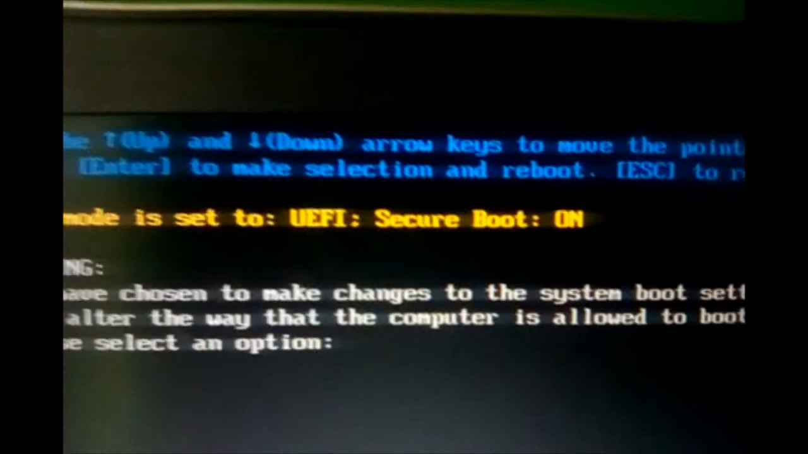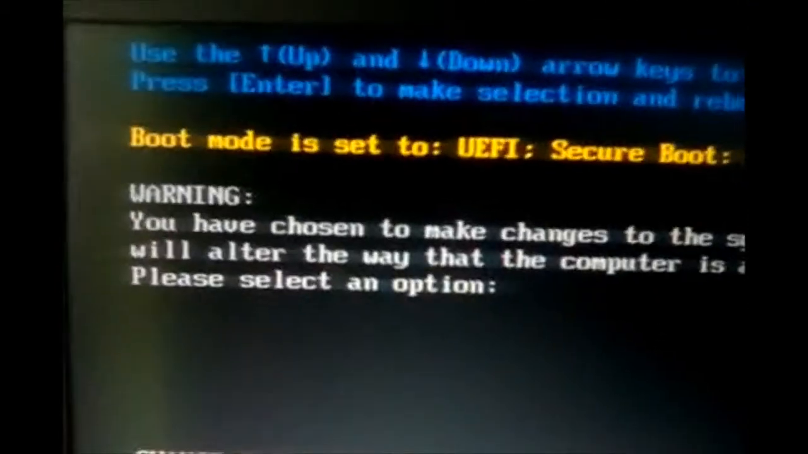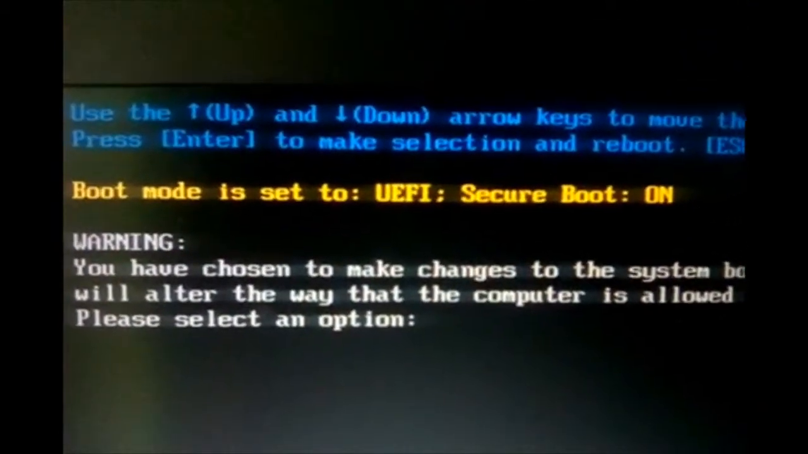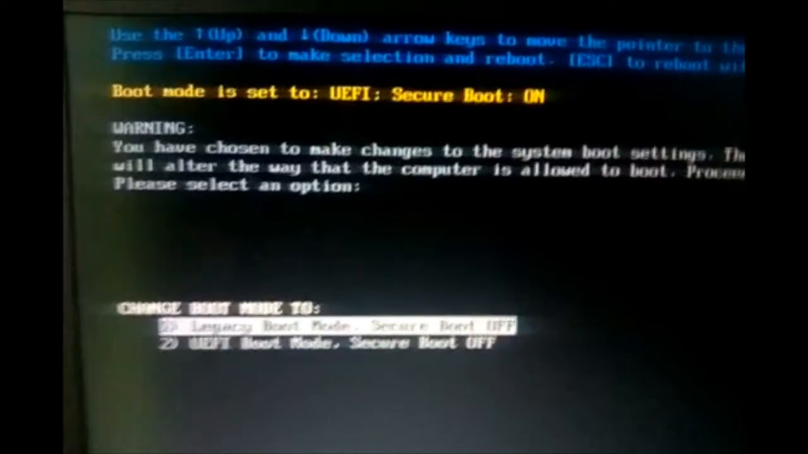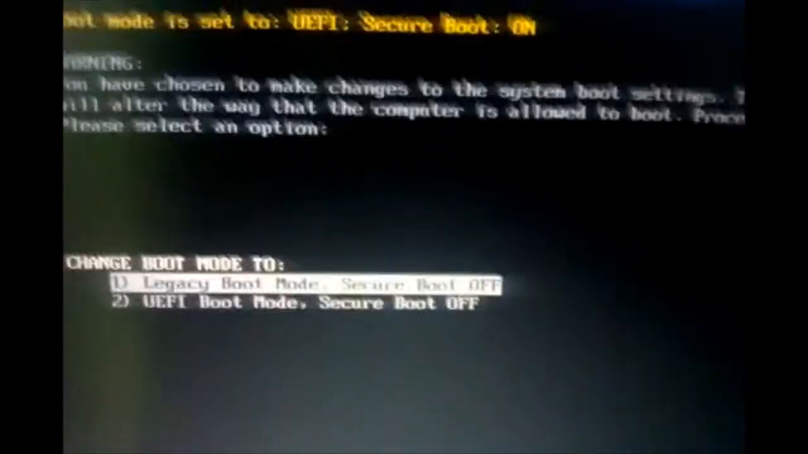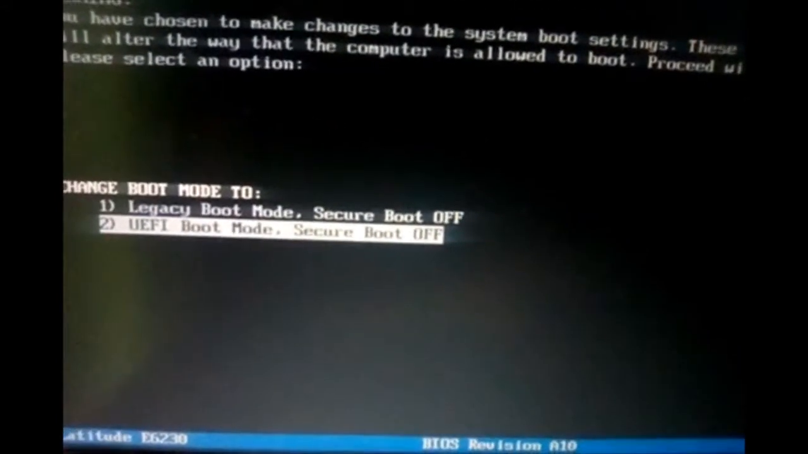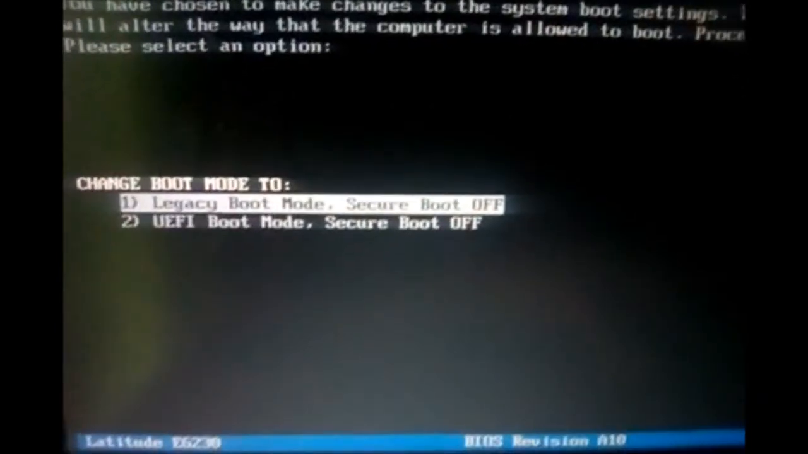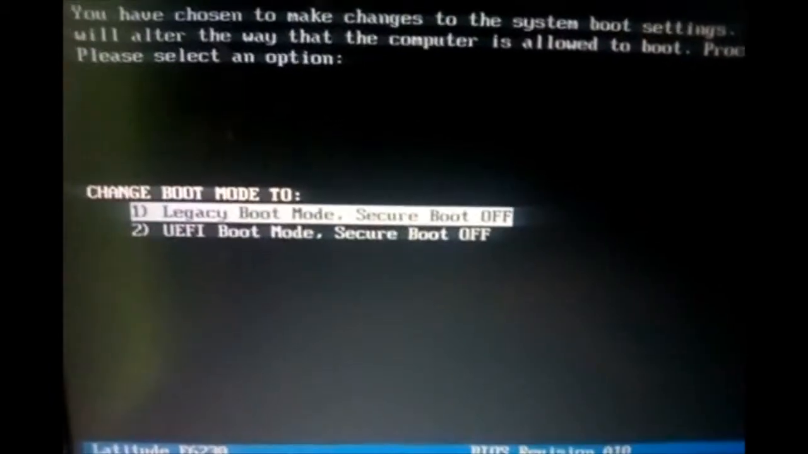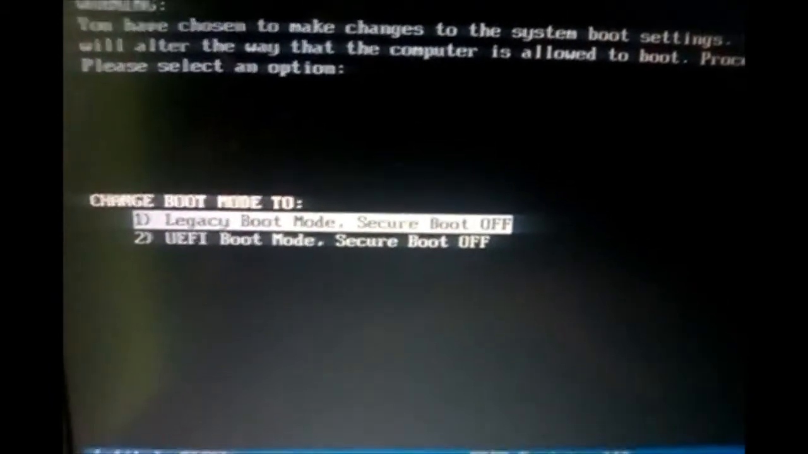First, you're going to scroll down with your keyboard arrows, and you're going to press enter. I'm going to enter my BIOS password. Just wait on me. If you don't have a BIOS password, you don't need to do that. You don't need to insert a password.